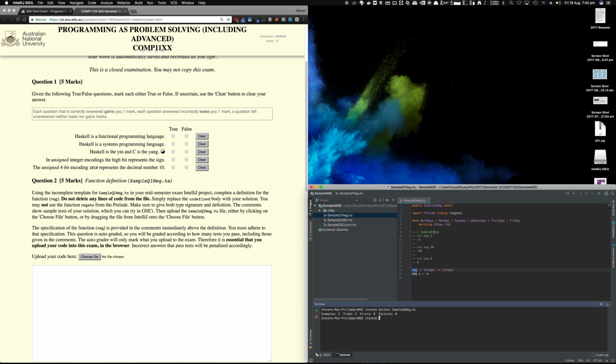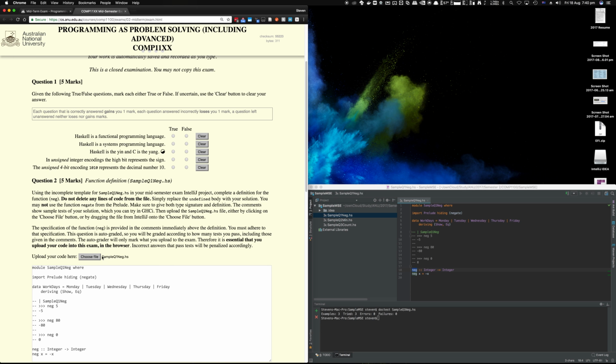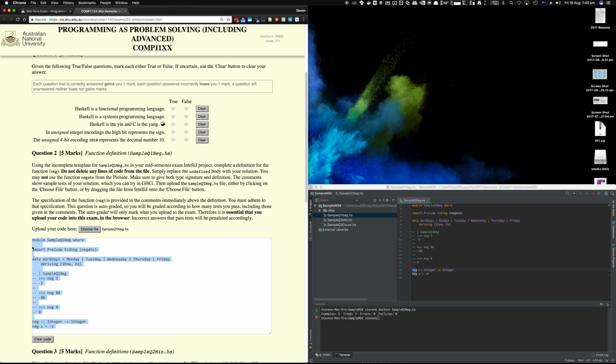Once you're finished, you need to drag this file from the left. This is the file browser. You need to drag the file from the left-hand side of IntelliJ onto the Choose File button and drop it there, and it will be uploaded onto the web page. Note that you cannot edit anything in the text field.